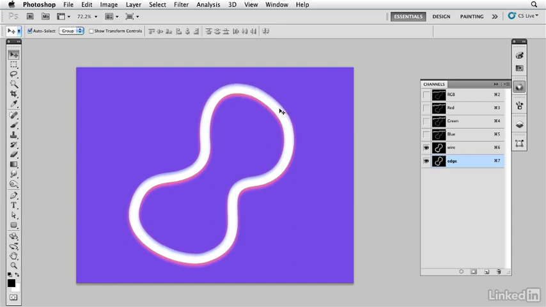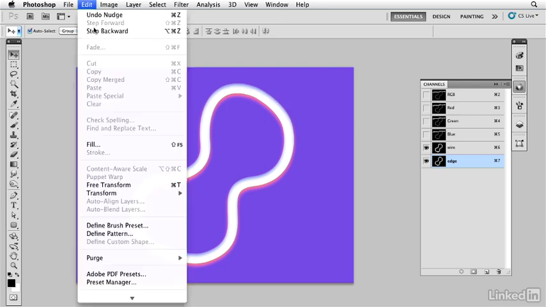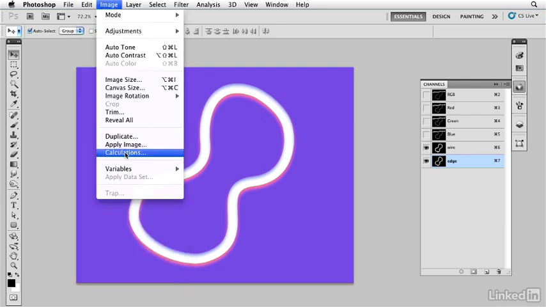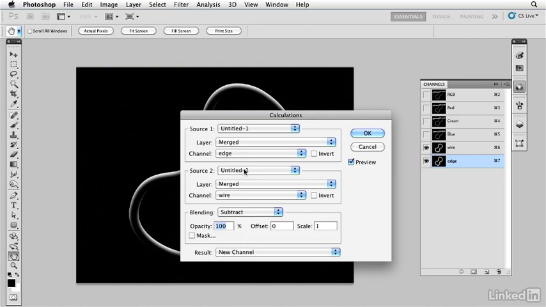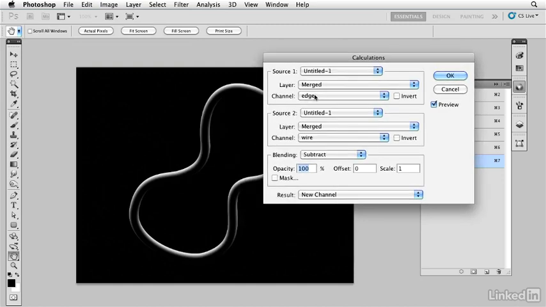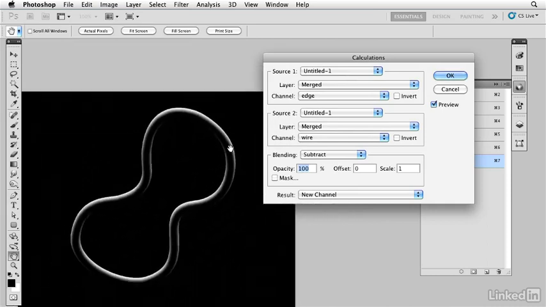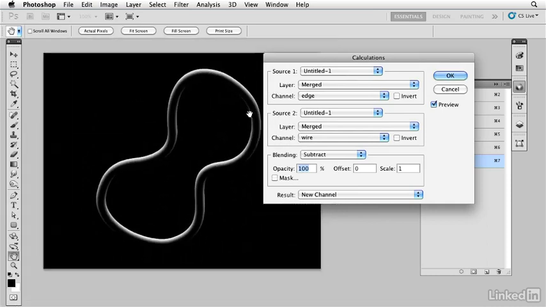So now what I need is a mask or a channel that's going to expose that area right there. And like I did in the other movies about calculations, it's explaining the same thing. Here we go. We go into calculations, and I'm going to say subtract the wire from the edge, and you see that I am exposing those top edges of my wire right in there. So I send the information over to a new channel, click OK.